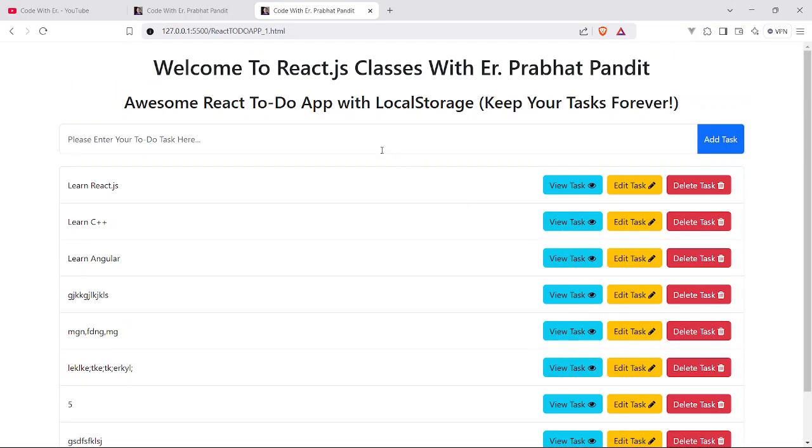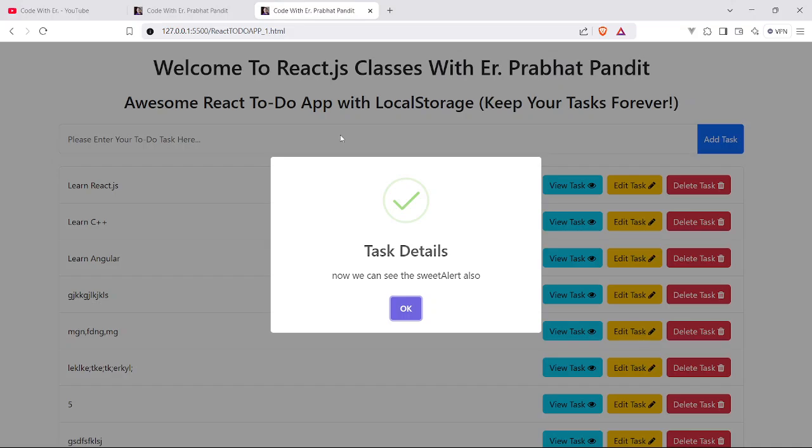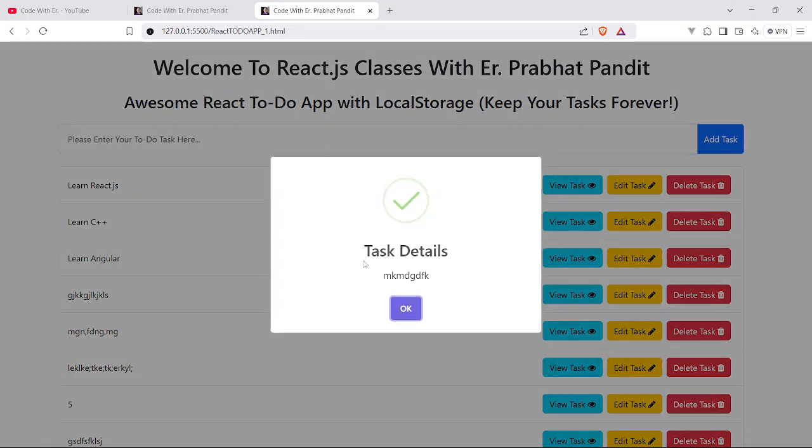So guys, now just hit put something. I'll say here now we can see the sweet alert also. Hit enter. See, boom guys, you can see here task details. Now we can see the sweet alert also. Click OK. So now we can see the alert also whenever we are gonna add the task. Click OK. Task details added.